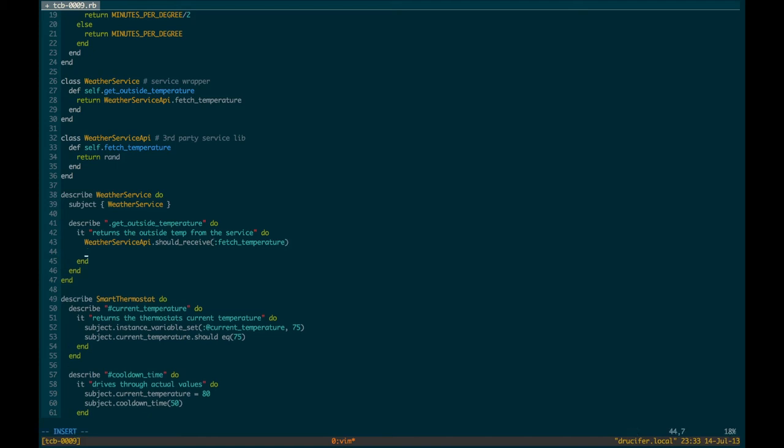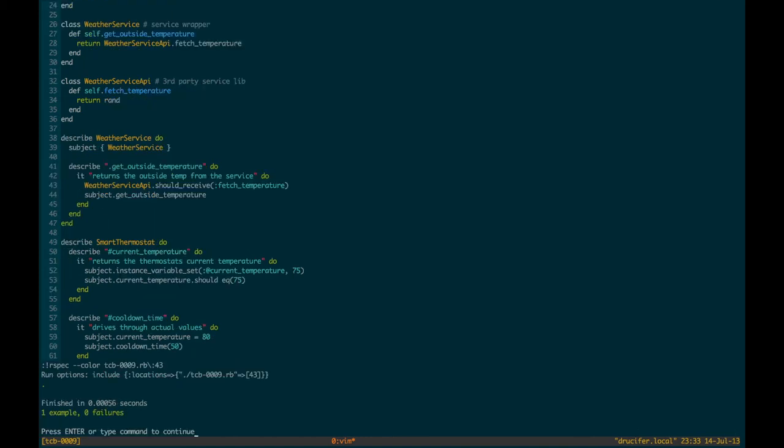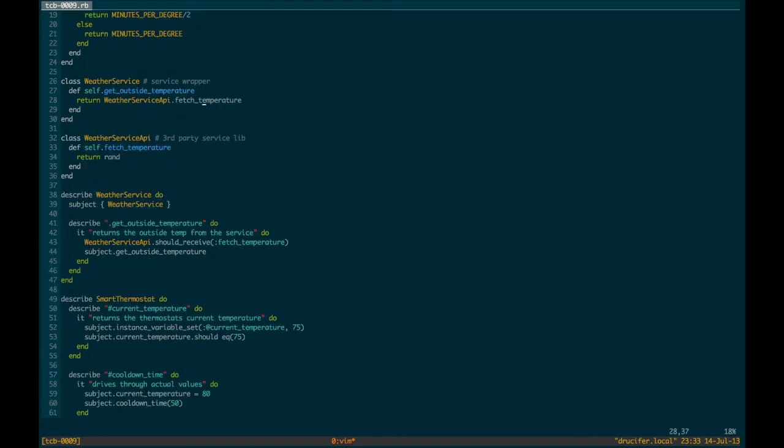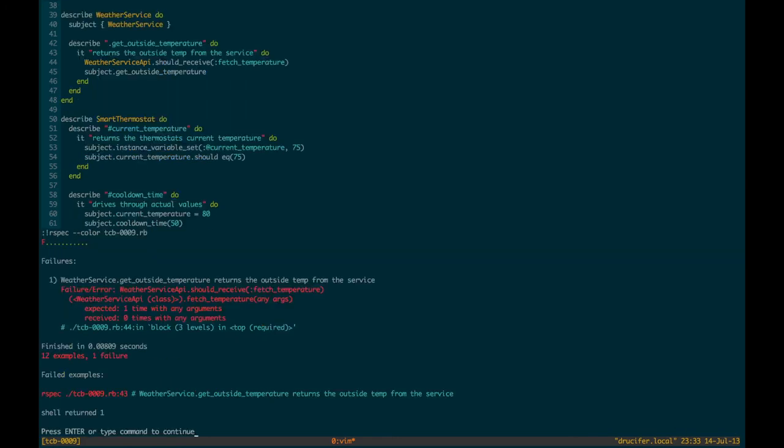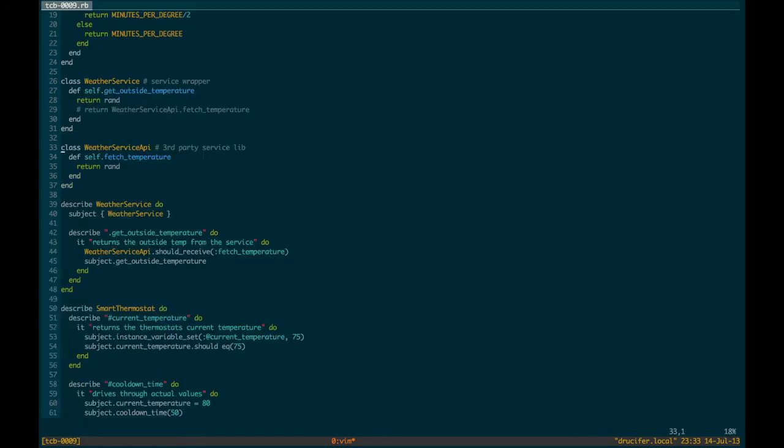And well, that should happen when we call weather service, which is the subject. So subject dot get outside temperature. And we have a test that's passing there. Let's see it fail. Let's just return rand here temporarily. And all right, expected 1 time but received 0.